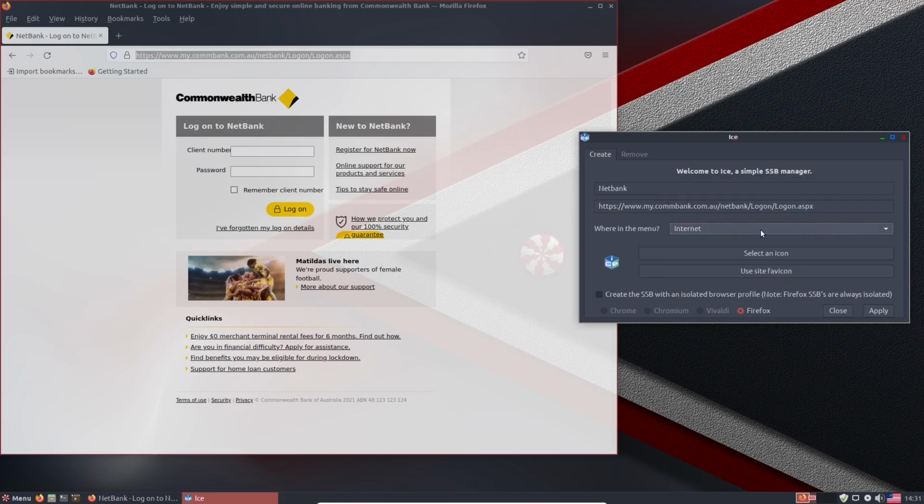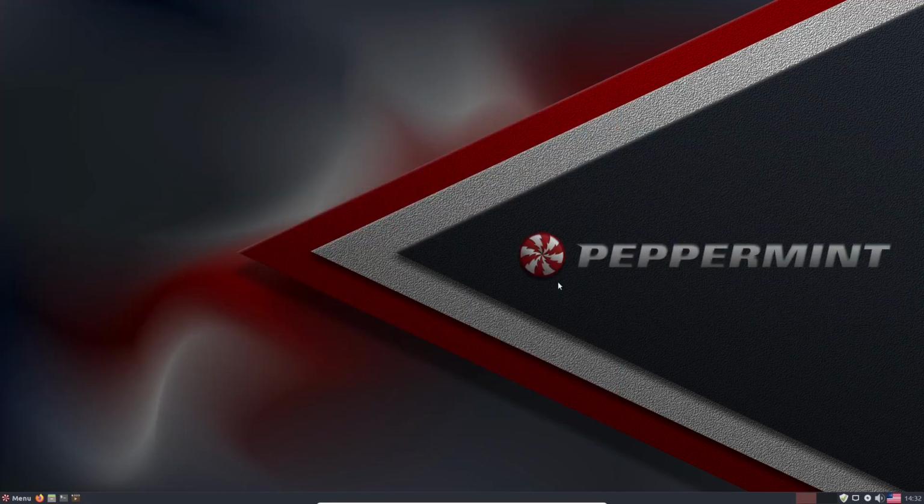Default is internet. I doubt whether we'd find an icon for NetBank on the system, so we'll choose use site favicon, and yes, there we go. Some sites have an icon which is called a favicon, some sites don't. If your website does not have a favicon, you can make your own probably and then select it from here. Then we click apply, and that's our web app made in Peppermint 10.